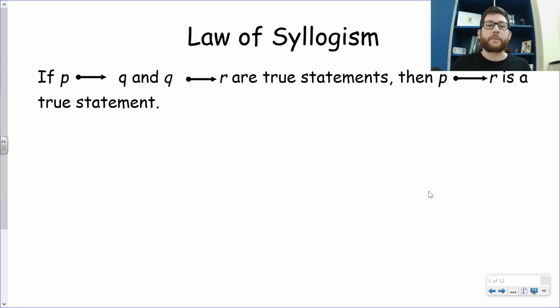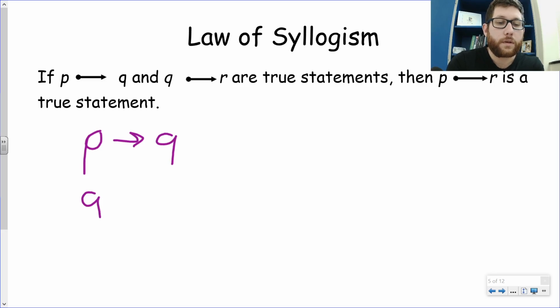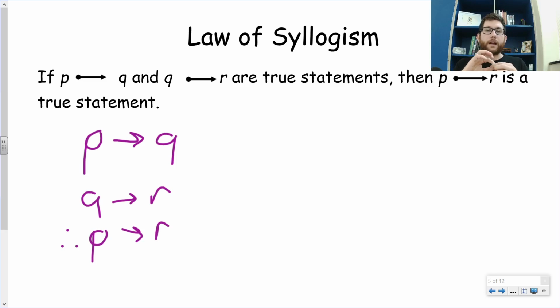The second one we need to talk about is the law of syllogism. The law of syllogism says that if P implies Q and Q implies R, then P implies R. So let me actually write it out this way. It's a little bit easier to see. P implies Q, Q implies R. Therefore, P implies R. These are kind of like links, okay? We've got a chain link here. The P statement is connected to the Q statement. The Q statement is connected to the R statement. Therefore, we could skip a step and just go from P to R.